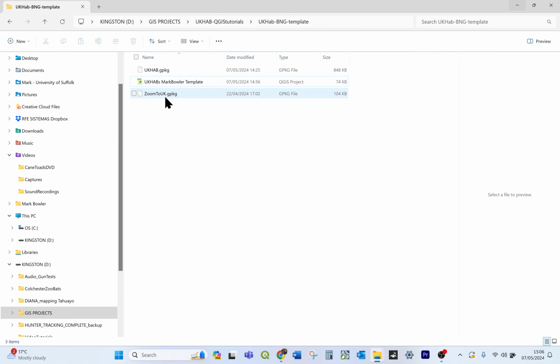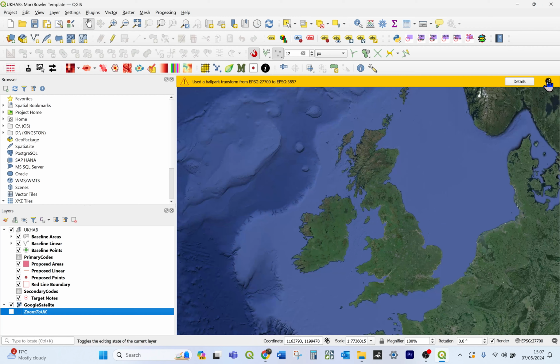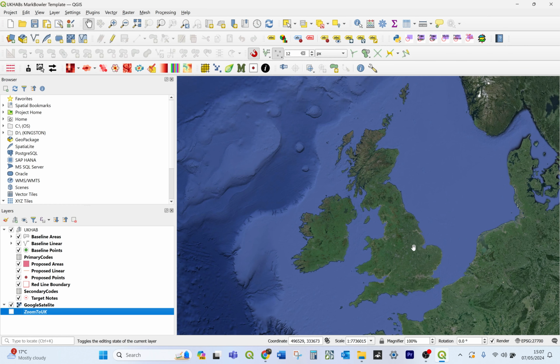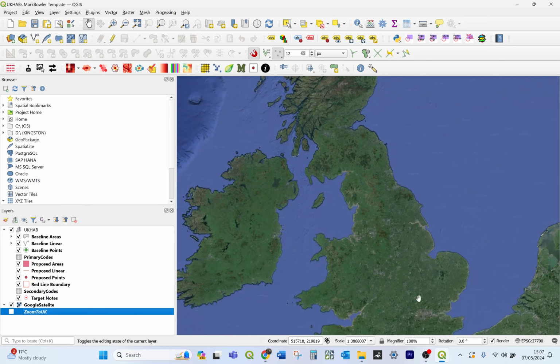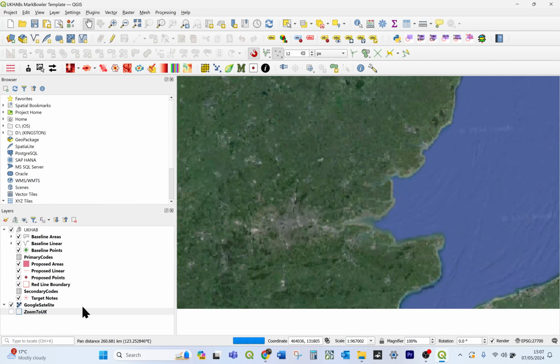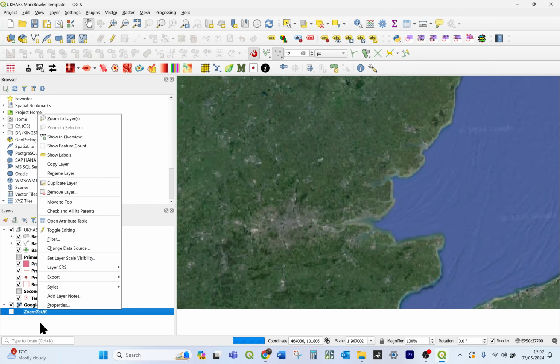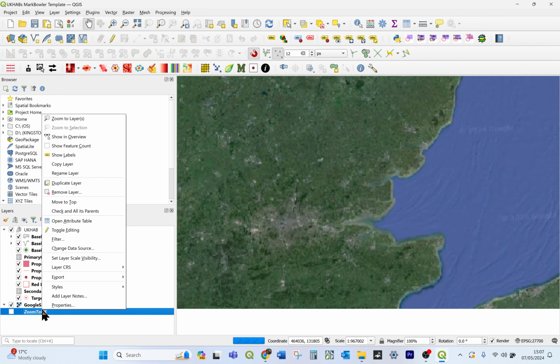Zoom to the UK. So if I click on the project to open it, it may give me some warnings that it's using a ballpark transformation. That's just so that it can use Google Satellite, which I've put into the template. We can close that down. And if I ever get into trouble zooming in and out and around the globe, I can come back to the UK using that shape that's under the satellite image.